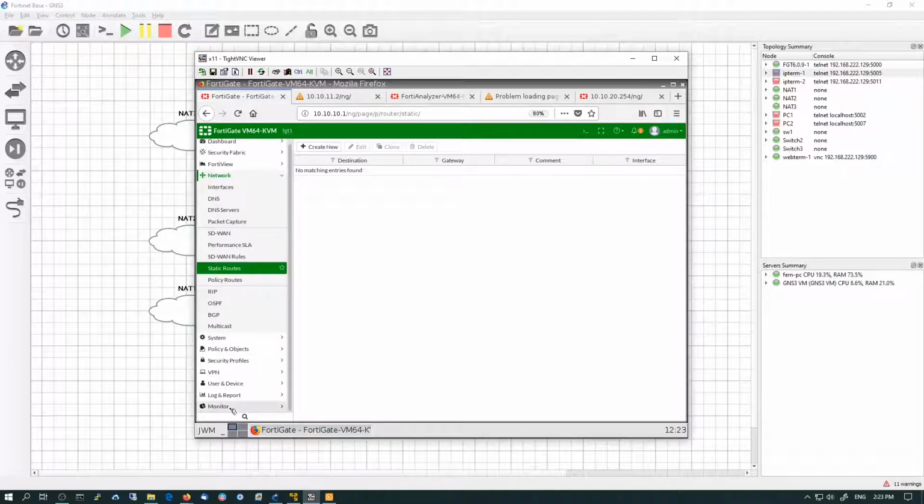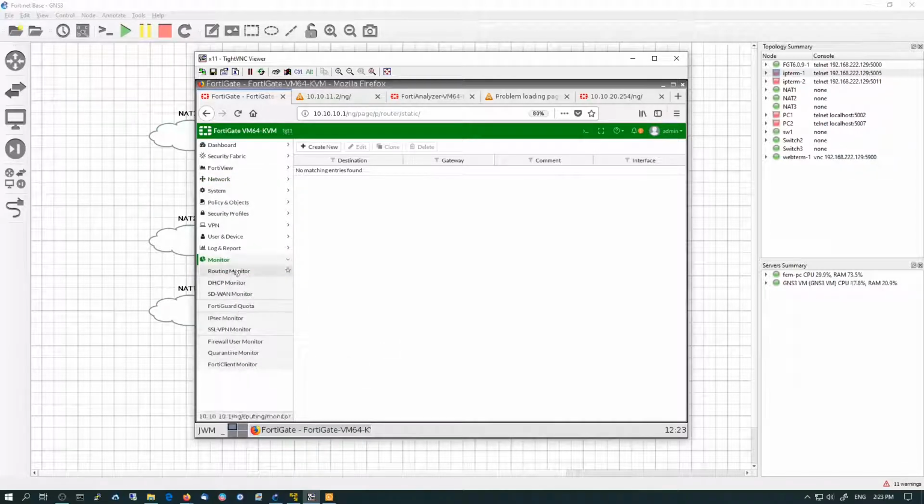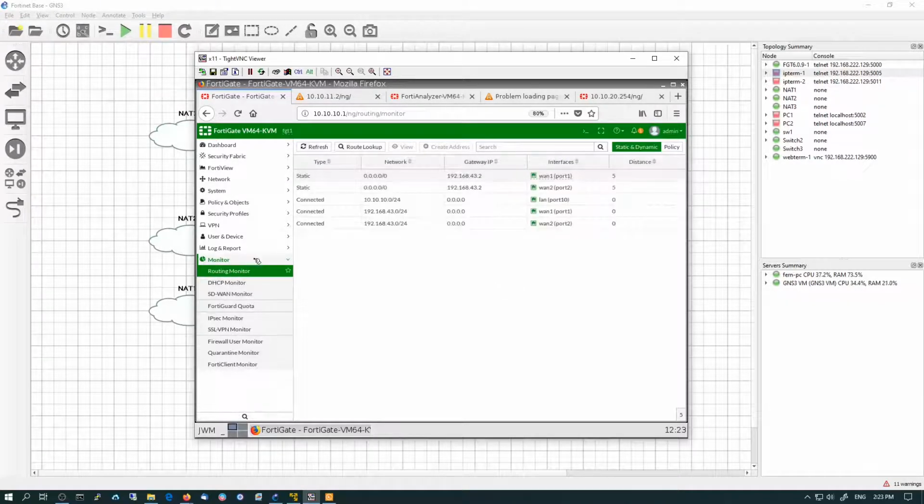We can see these in the monitor and routing monitor section. Here are the two interfaces set. You'll notice that they have the same default distance of 5 for DHCP interfaces. Because these are the same, equal cost multipath routing, ECMP, takes place. This causes traffic to be load balanced across the two interfaces. By default, this will use the source IP as the load balancing algorithm.